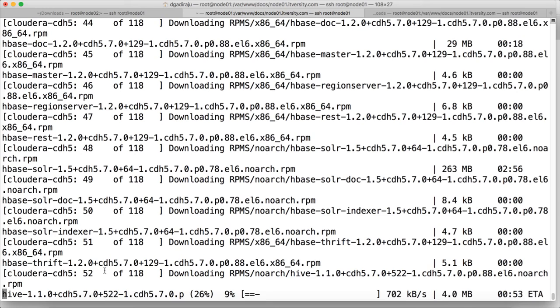So far 52 out of 118 are downloaded. The repositories are downloaded successfully. So what we have to do is copy the Cloudera CDH5 RPMs directory to the cdh5 redhat 6 path here and hit enter, and then run ls -ltr on this path, and we can see the RPMs directory here.